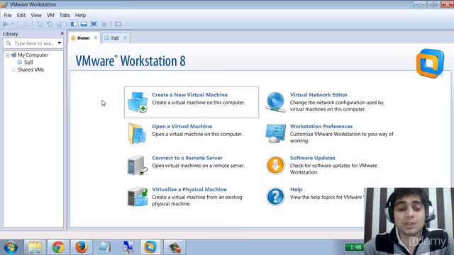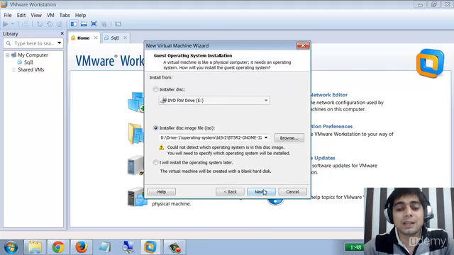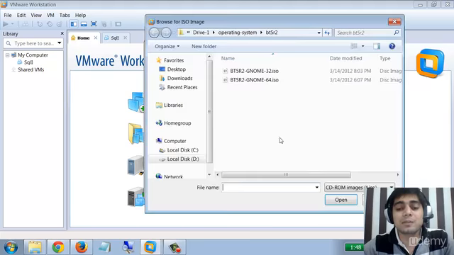On this version, you can simply click on create a new virtual machine. The wizard will ask whether you want the typical install or the custom advanced install. Since we don't have any SCSI controller type or virtual disk, I would recommend going with the typical one. Click on next, and here I would recommend choosing the second option. The disc installer is fine, but I want you to install from the ISO image. Click on the second option, then click on browse.